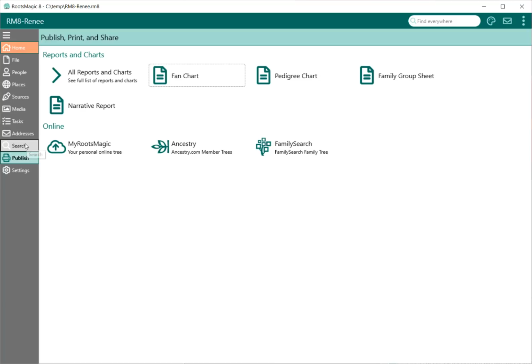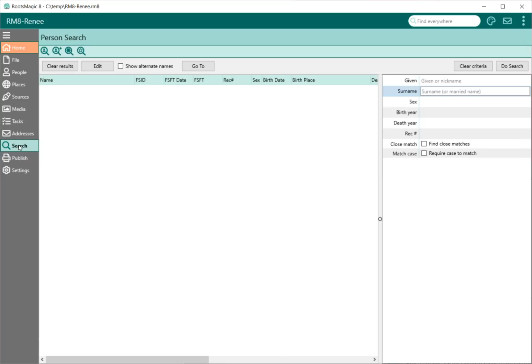Okay, let's hop over here to search. Now the search is extremely powerful in RootsMagic 8. In version 7, we had a number of different searches. They were scattered all over the place, and you'd go to that, it would pop up a single screen that would let you do that search, and would give you a few options of things you could do with that search.